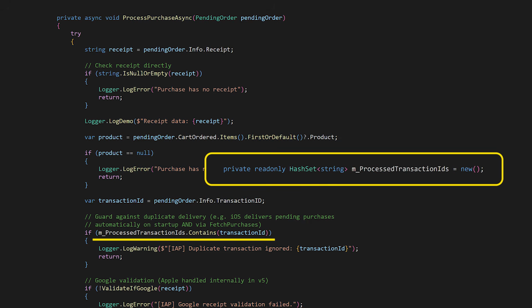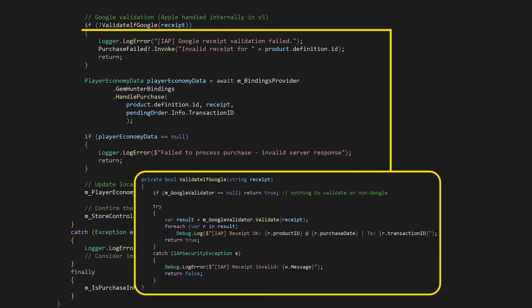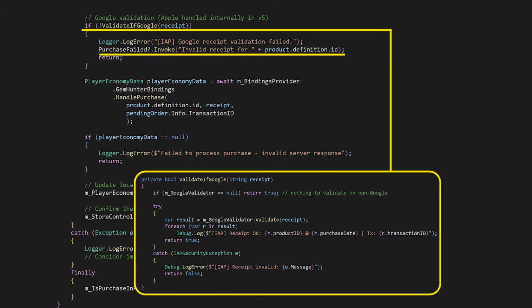The hash set is declared up in our fields, and it's just a set of transaction ID strings we've already successfully processed. We add to it in onPurchaseConfirmed. So it only triggers if we've fully completed the purchase flow for this transaction already in the current session. Cloud Code can handle cross-session deduplication via transaction ID, so together these two layers ensure a purchase is never granted twice. Then we do our Google receipt validation, and if this is invalid, we fire a purchase failed event for the UI to respond to.